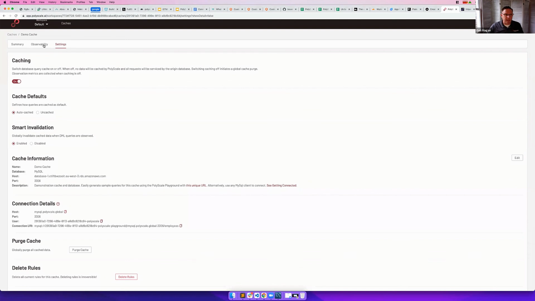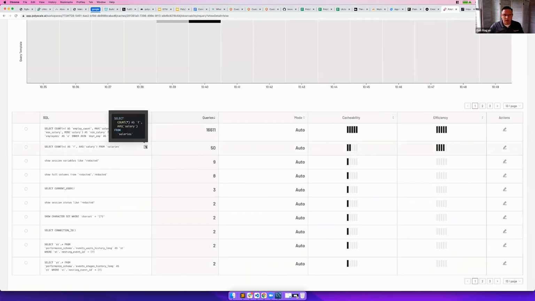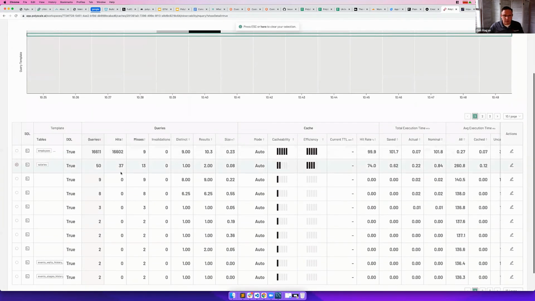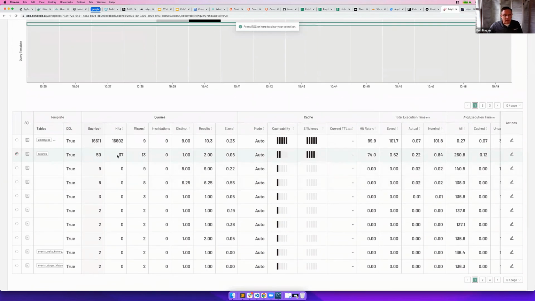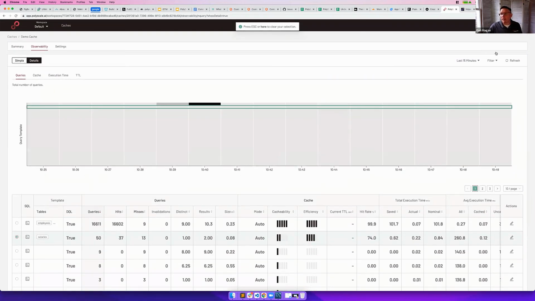And of course, we can see that bubble through in the observability. There it is there. So we did 50 queries, and let's have a quick look at the details on that. We did 50 queries on that, 37 hits, 13 misses, and a 74% hit rate. And that will build up and up and up depending on what you're doing with that data. So hopefully that's a good demonstration.